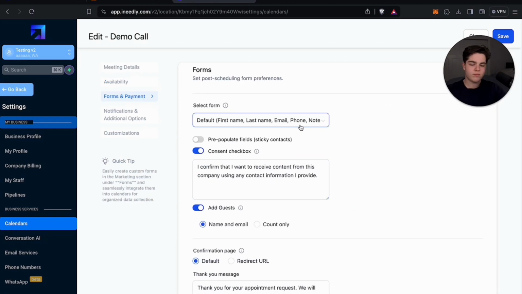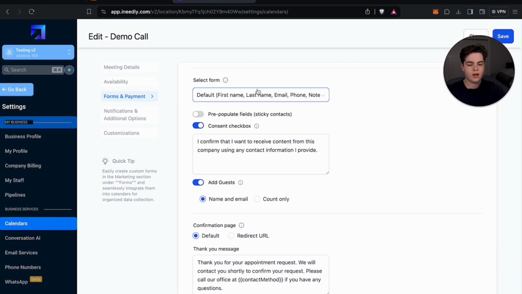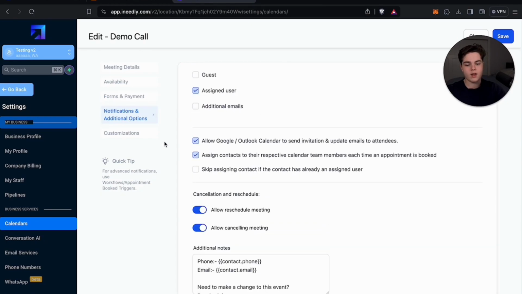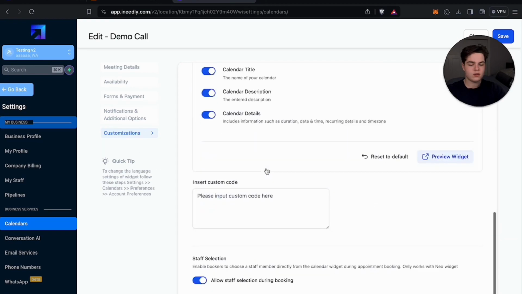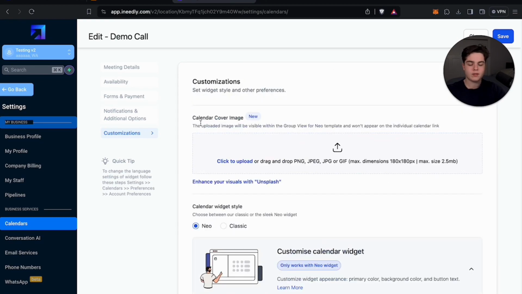The calendar form is pretty simple, just obviously default stuff like that. That's fine. Notifications, I just have it set up like this. Customizations, very simple. I don't really mess around with that. But where you want to actually understand things a little bit more is when you go to My Profile.